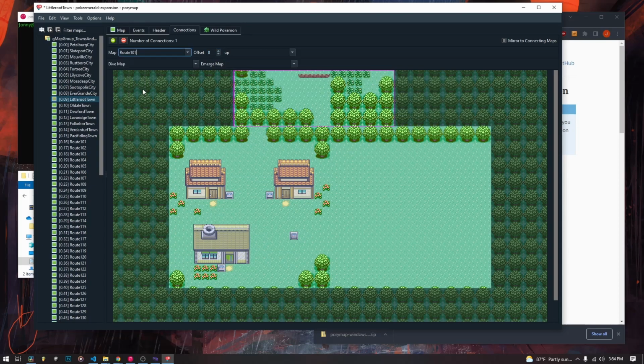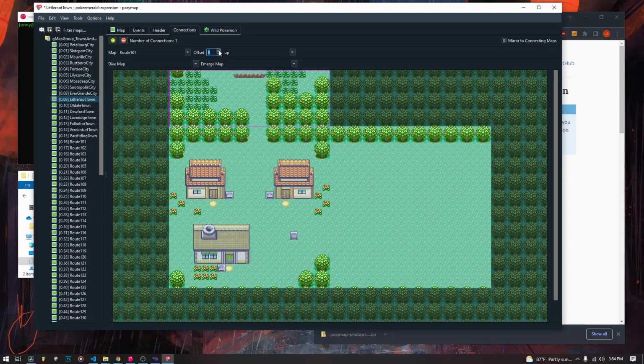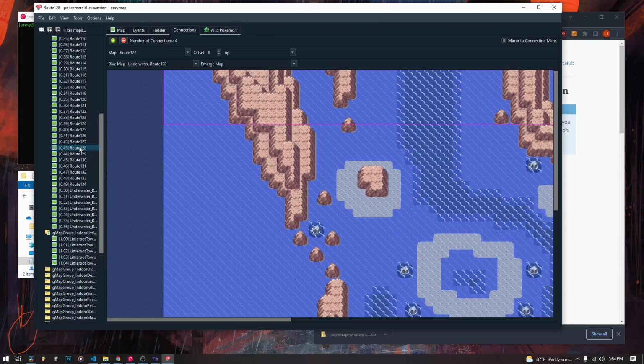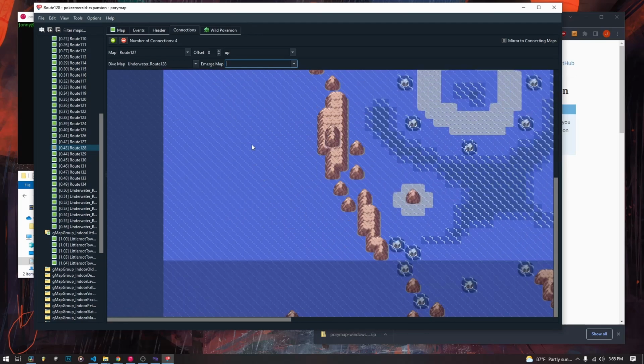So we're going to go back to Route 101, and we are going to make our offset back to 0. You can also change whether or not they're diving and emerging maps on a route. So if we go to one of the water routes, as we see here, you can dive into this route. And then if we click on this route, we'll see that there's an emerge map, and the emerge map will be this one we're looking at now.